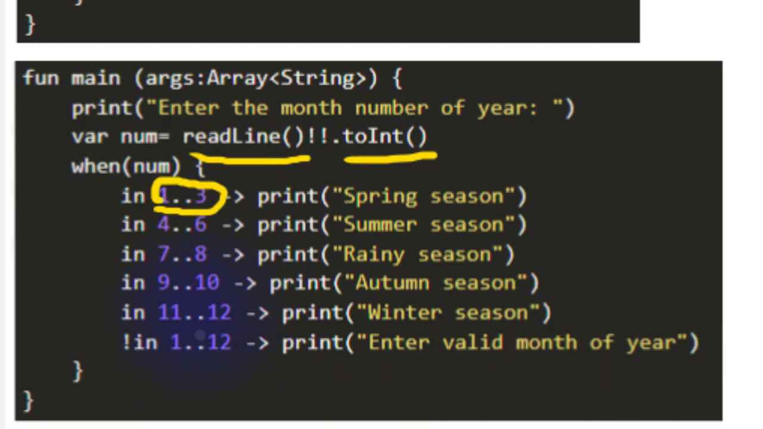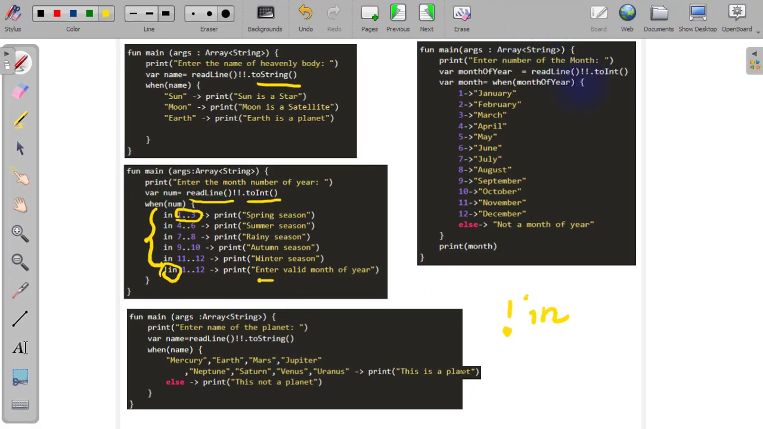And if it is not in 1 to 12, enter a valid month of the year. If none of the cases match, अगर suppose ये जो है this number is in between 1 to 3, तो it will print this. If none of the cases is matched, not in, this indicates an exclamation and in. मतलब ये इसमें मैच नहीं हुआ, not in, then it will print. अगर वो 1 से लेके 12 किसी में भी मैच नहीं हुआ, तो it will print enter a valid month of year.